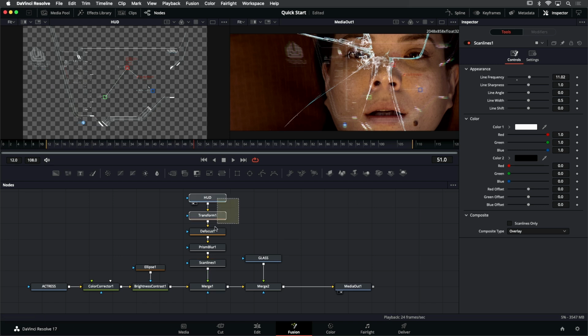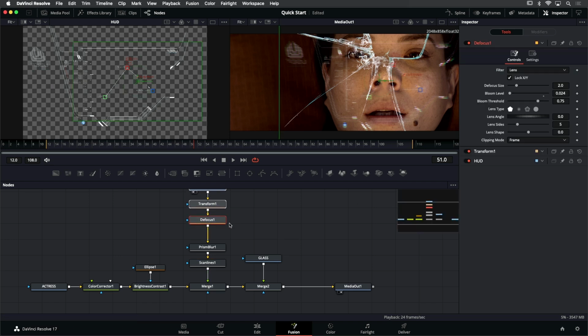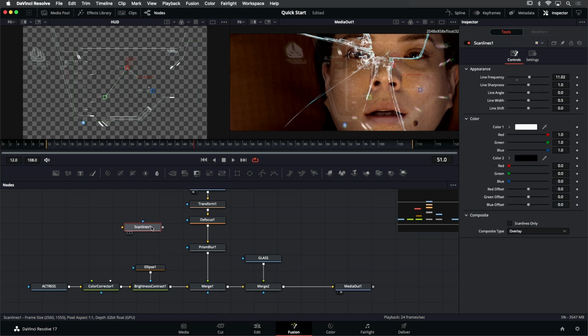Now, earlier, when we had a node that we didn't want, we selected it and deleted it. Now, there's a faster way of doing that. And that is if you hold down the Shift key and then click and drag your node, you can instantly remove it out of that pipeline, keeping that pipeline intact, but then moving that node out of it. And we want to drag it before and connect it before our defocus.